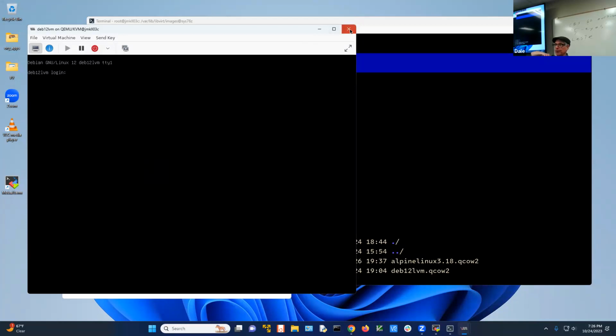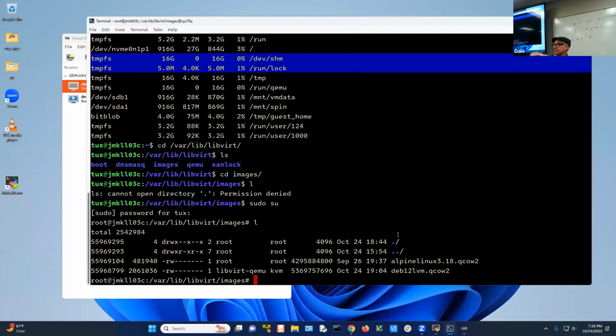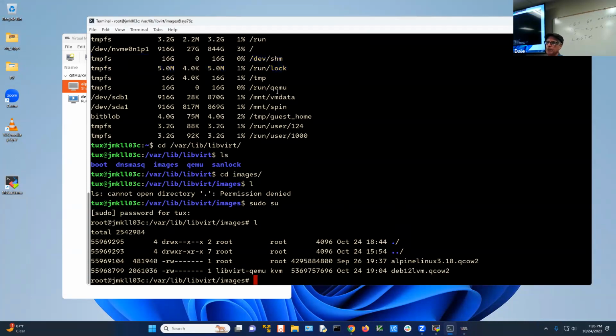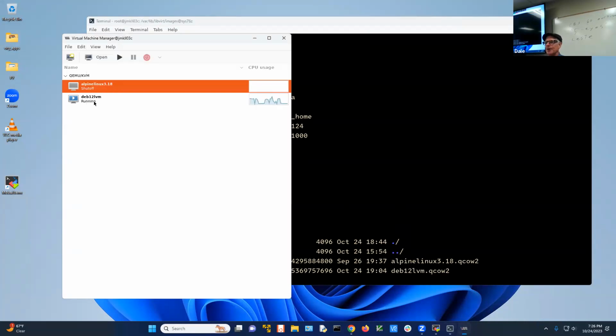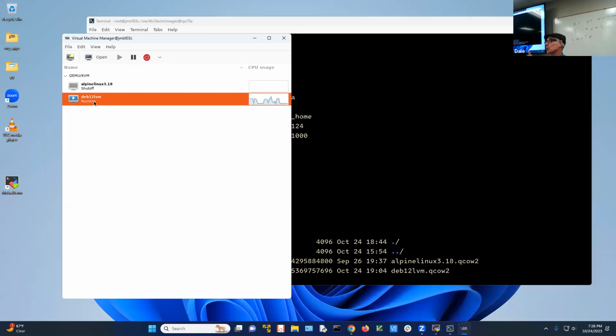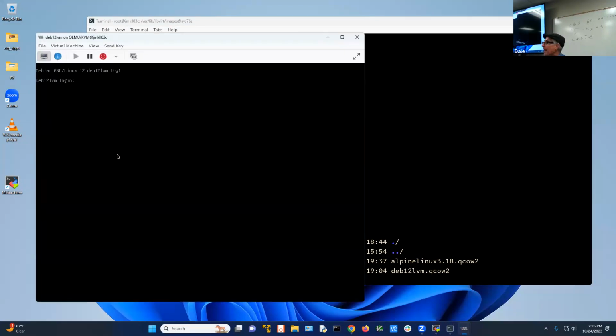My machine is running. If I disconnect the viewer, my machine is still running. I just don't have the viewer connected to it. Which I probably shouldn't have done, but here it is. This is the virtual manager. All I do is right click and say open, and there it is again.